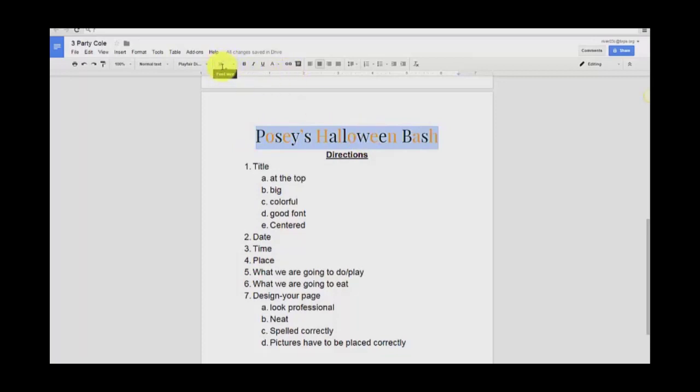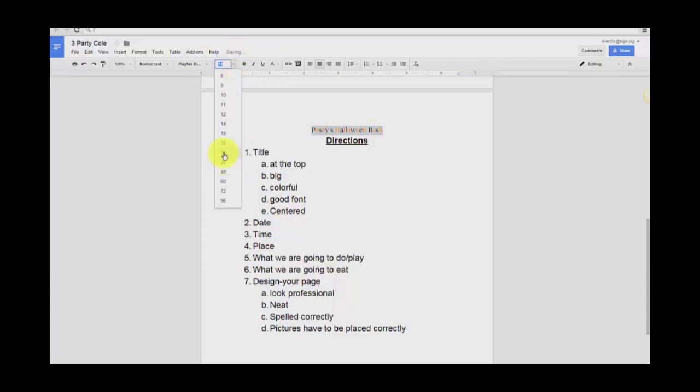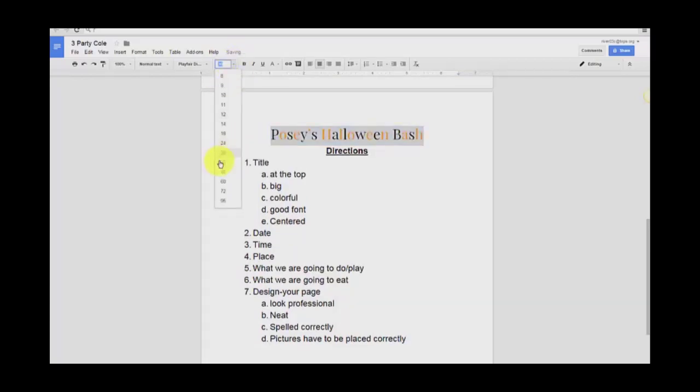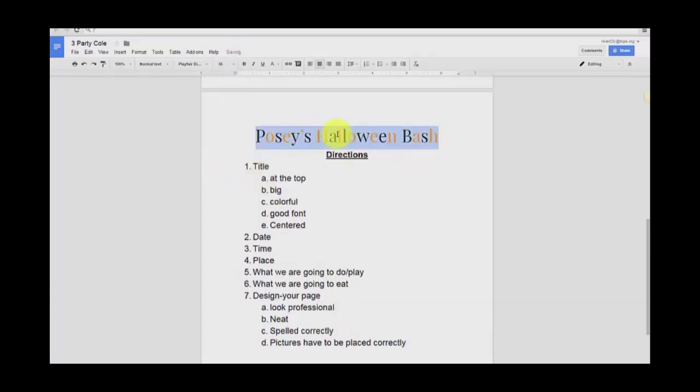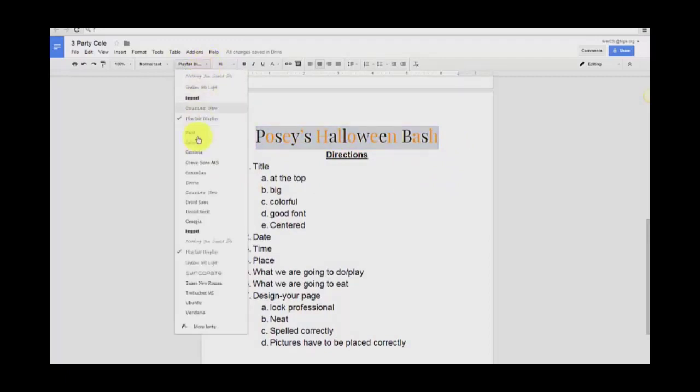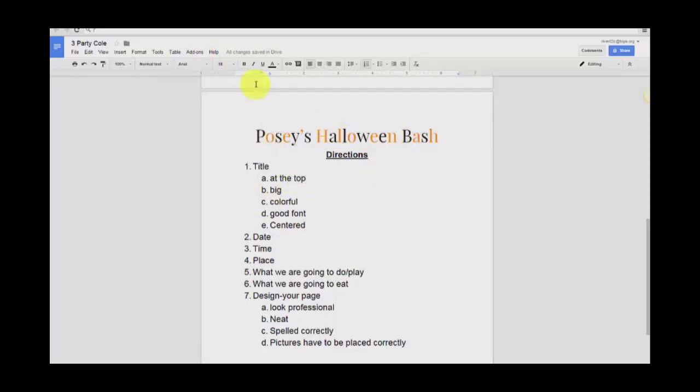When you highlight it, actually when you select it, you can go up and you can go to this number right here, and the larger number will make it bigger and the smaller will make it smaller. So choose a good size, somewhere around 36. Usually makes your title look really good. You can then come over to your font and you can go over and find the font that you would like for your party title.